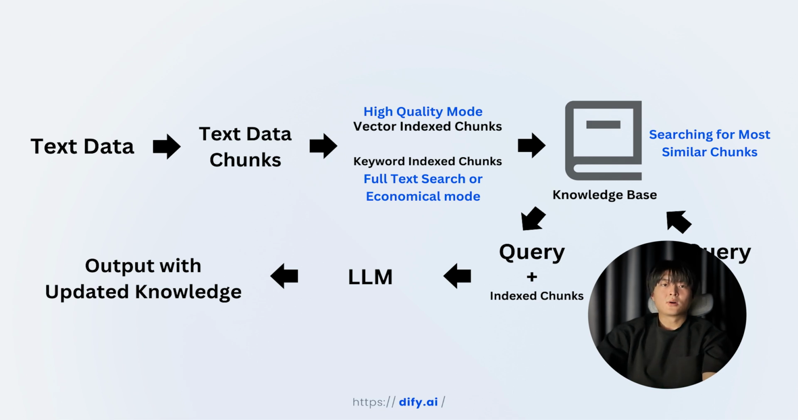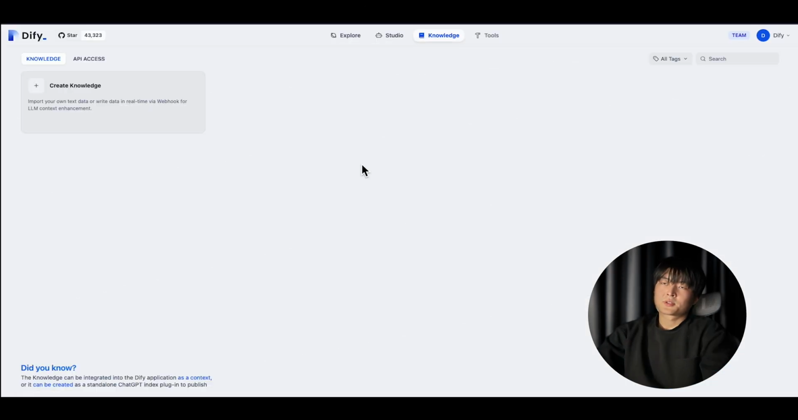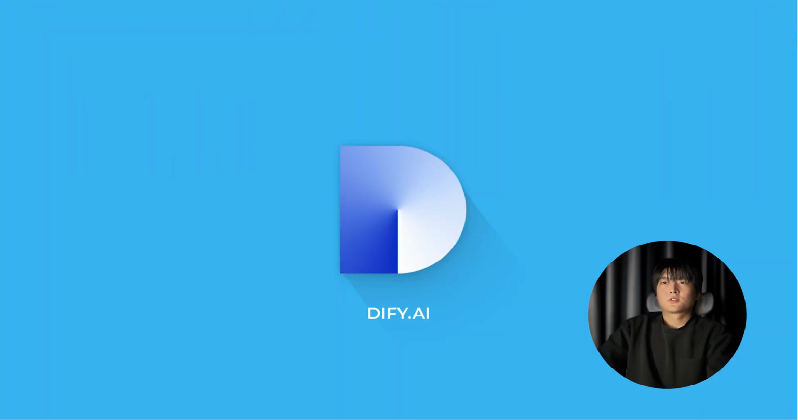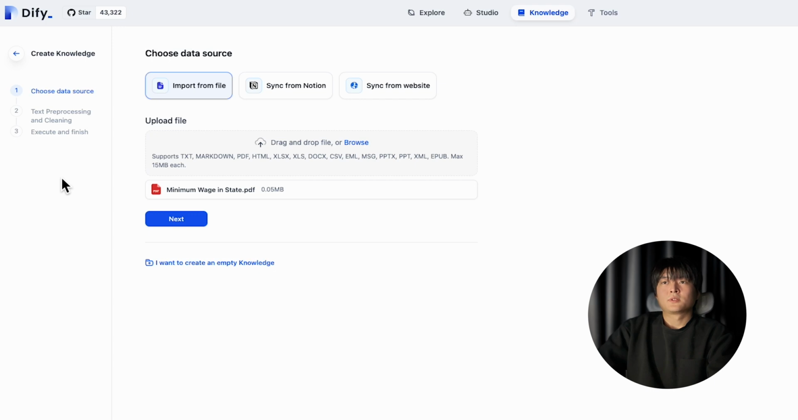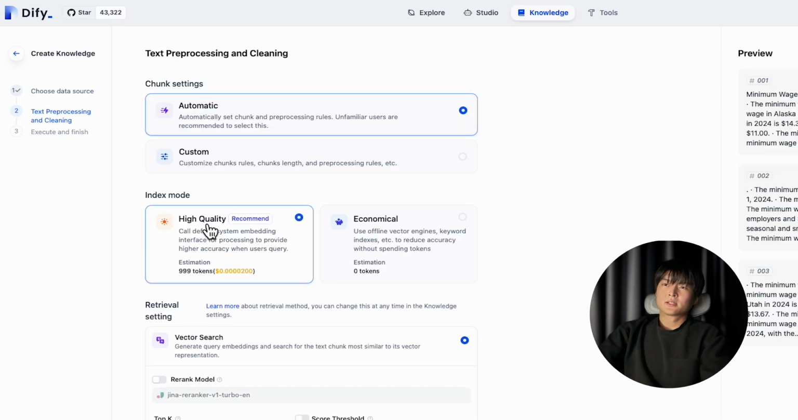Now let's see how it actually works in Dify. So here in knowledge, create knowledge. To create knowledge, you can upload from file, sync from Notion, or crawl from a website. Here I upload a PDF file with minimum wage in the United States. Click on next. Now we're on the text processing page.